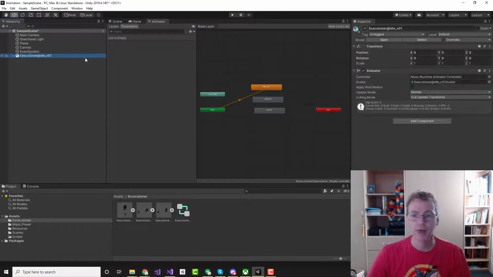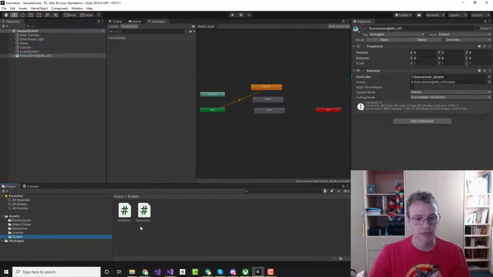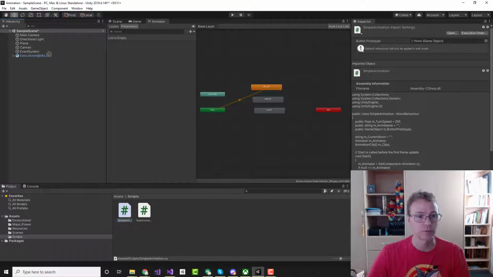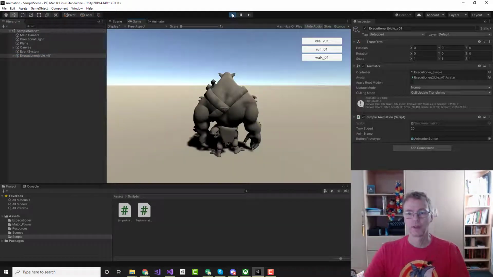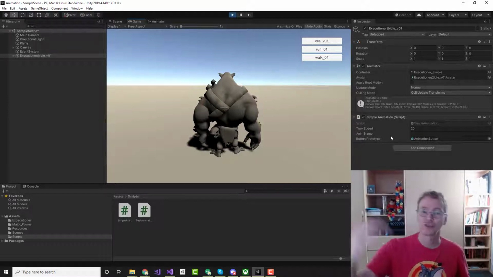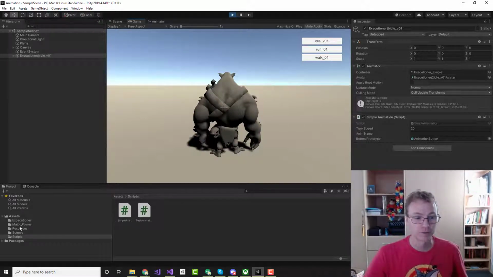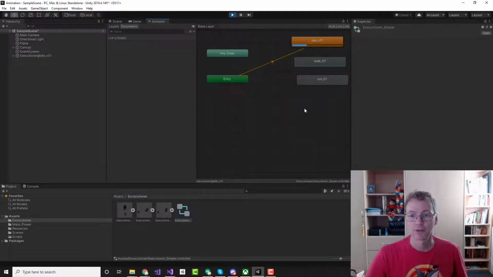Okay, and let's put that animation controller that we just created on our character. One other thing we're going to need on our character is the simple animation script. So let's put that on our character. And let's hit go. Now, what does the simple animation script do? First thing it does is it scans through your animation controller and lists all the animations that it finds there. So this one has these 3 animations, and you can see it's currently playing idle.